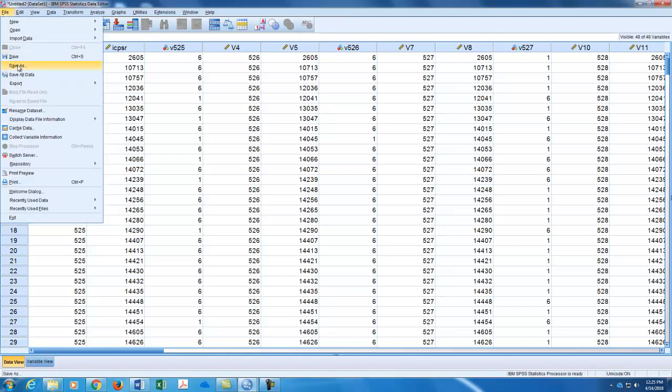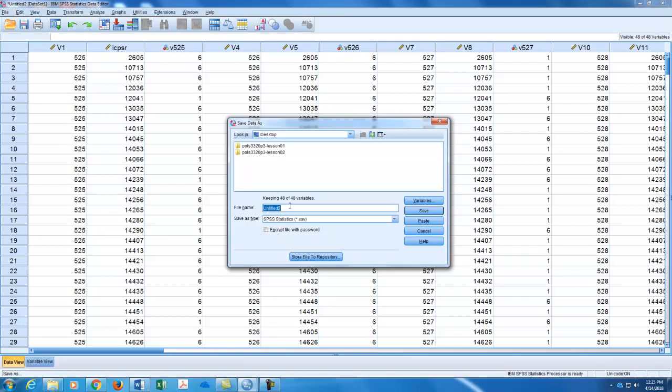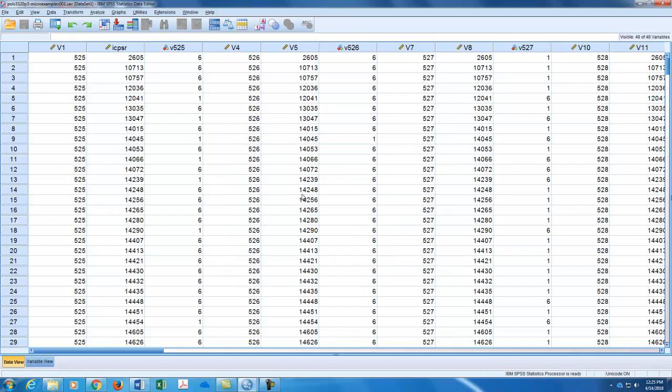I'll go up here and I'll do Save As. I'll do pols 3320 p3 micro example, and then I'll do a version 001, so I'll have that version out there in case I mess something up and I can go back to it. So save that one to your desktop, and now you're ready to recode these variables into different ones.